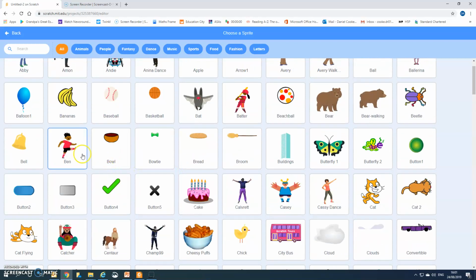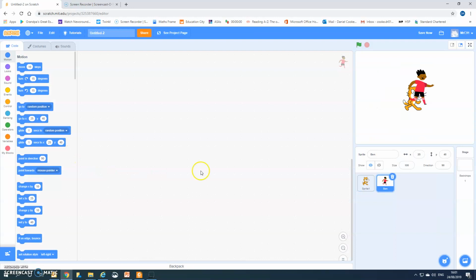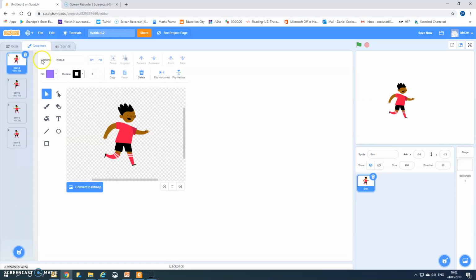So for now, I'm going to go and choose Ben, because I love football, and he will appear there. You can get rid of this guy here by just simply clicking on him there and pressing the rubbish bin. Now, when you have your sprite there, you will then be able to go onto here, Costumes, and if you click on this, you'll be able to edit your sprite. So we'll click on that.